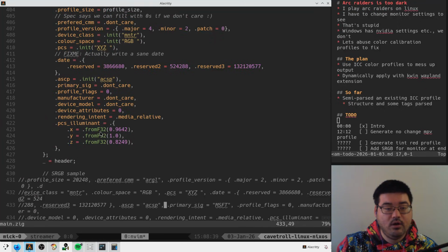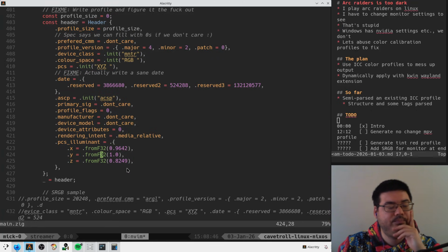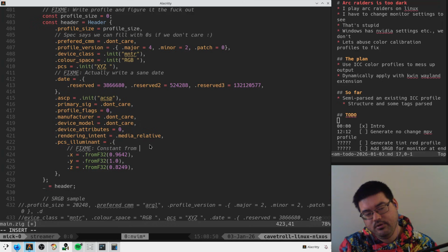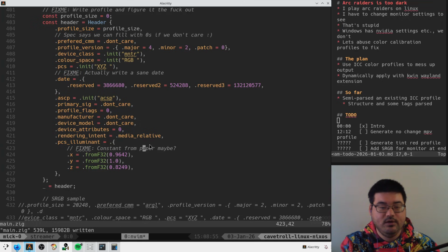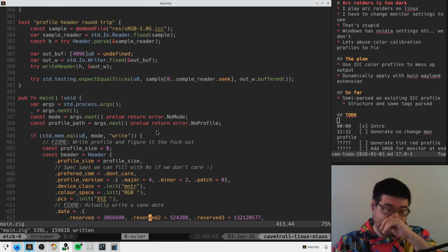So now we should be able to serialize a header. This is mostly correct, right? This would probably be like constant from paper, maybe, or from spec, maybe. Okay, so now we have a header, and all we have to do is start shoving in the pieces we care about, right?